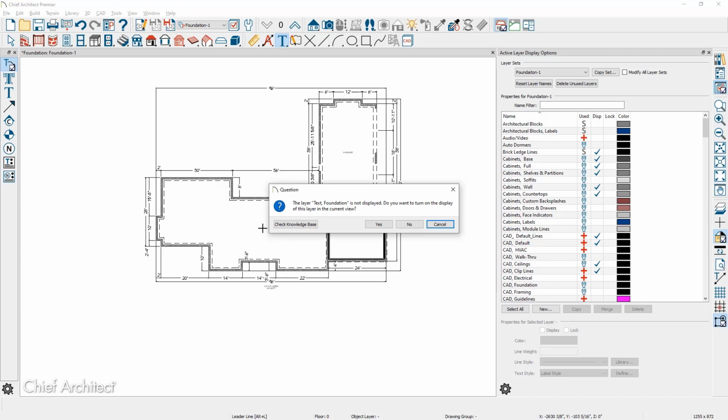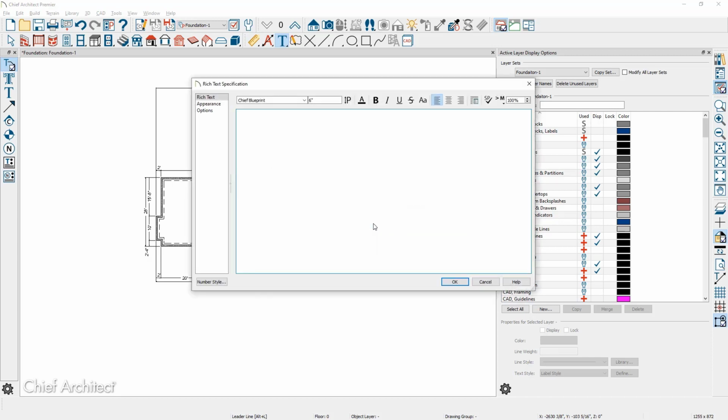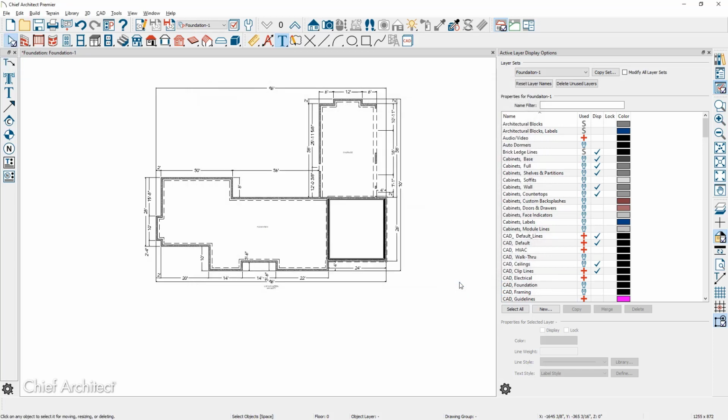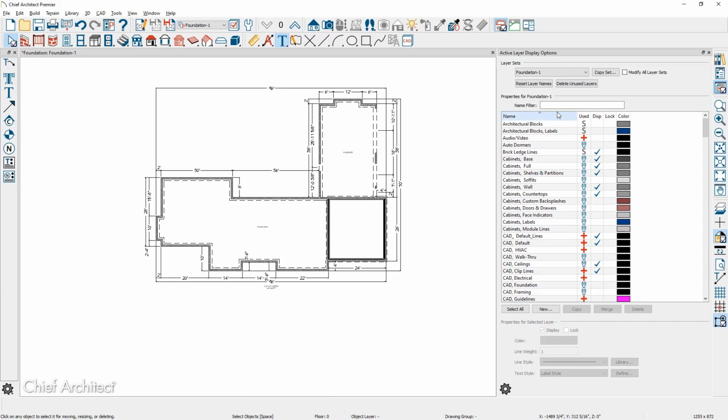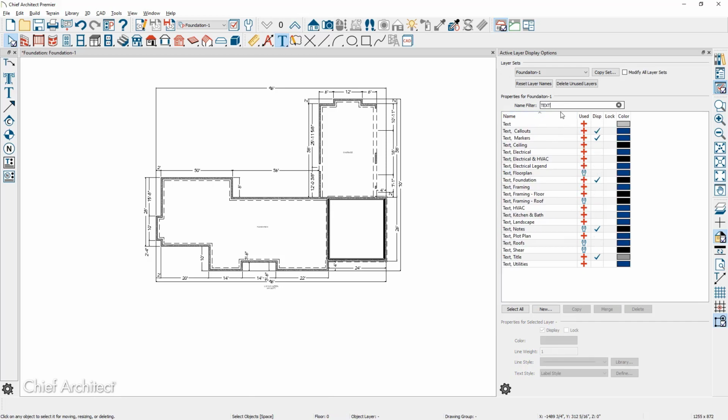Again, it's going to prompt you to turn the text on, and we'll just type in foundation. So that comes in, and now that layer is turned on. Tap on it, you'll see it over here in the view. You might go through and, let's deselect that and search for the word text. You can see what text is turned on. You can see that we have the text for foundation turned on.